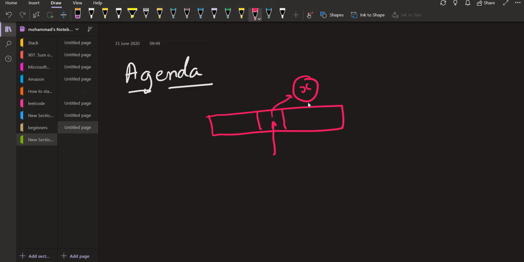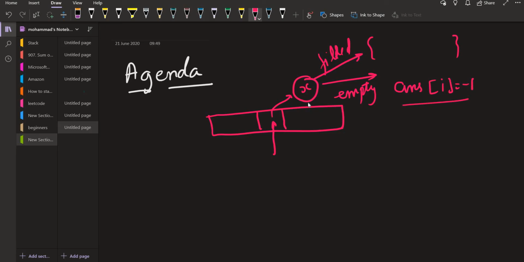Now this lake could be filled already, or it could be empty. In case it is already filled, we have certain options to do. In case it is empty, we are simply going to make our answer for that particular day i equal to -1 and move forward.